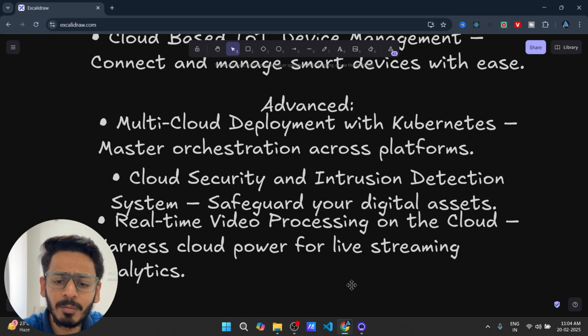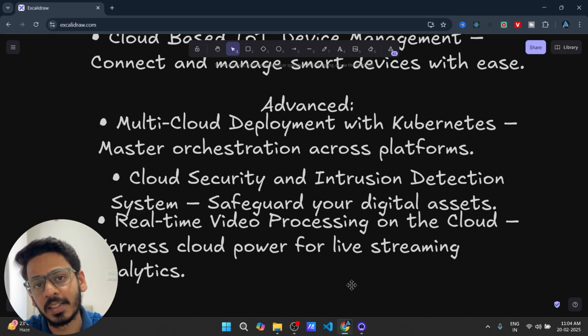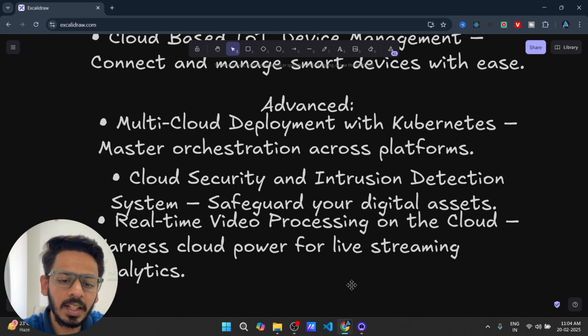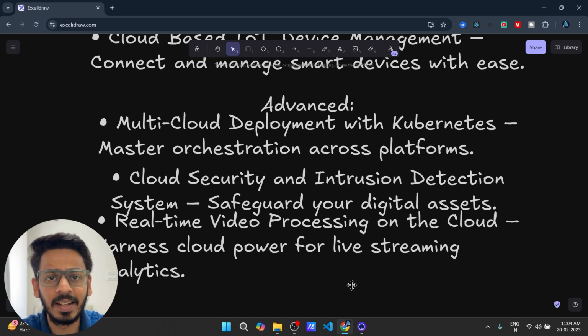Next is real-time video processing on the cloud, harnessing cloud power for live streaming analytics. Now, if you go on YouTube, the person who is hosting the live can also see your comments in real time, and you can see what they are communicating to you in real time. This is how real-time video processing works on cloud, and you can actually learn it, so that you can also create your own YouTube sometime.